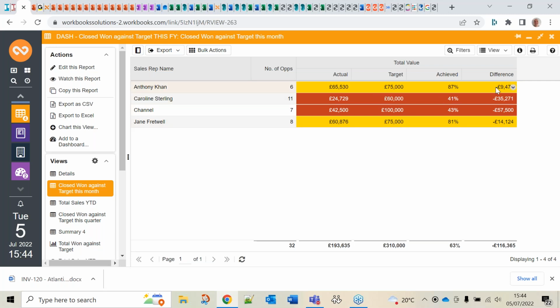So you can see here that for myself as Anthony Can, I need to close the difference here by bringing in another just over 9 grand. So it should make it a little bit easier to do. From what I understand, you've been able to do this before, but it was quite long-winded to achieve with case statements and such. So this should be a lot quicker and easier and user-friendly to find that data. So that's the main changes that we've made to the functionality within Workbooks in this release.